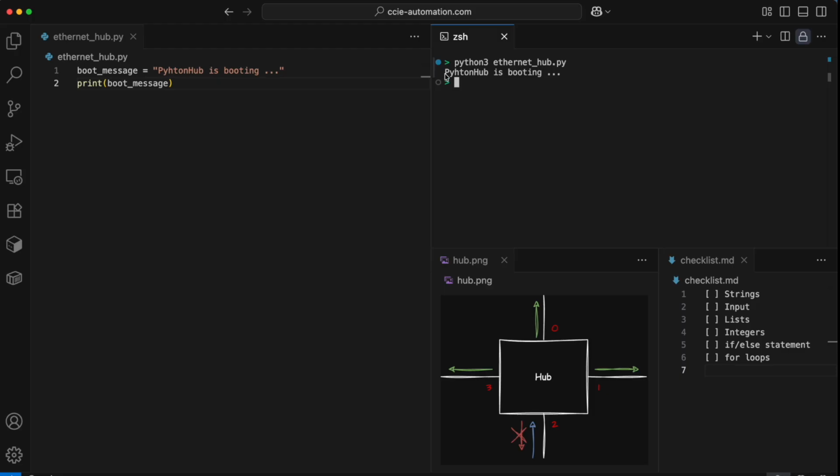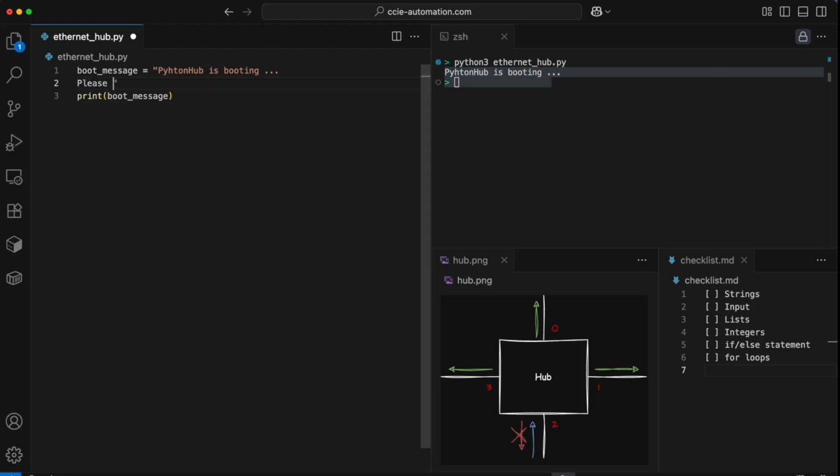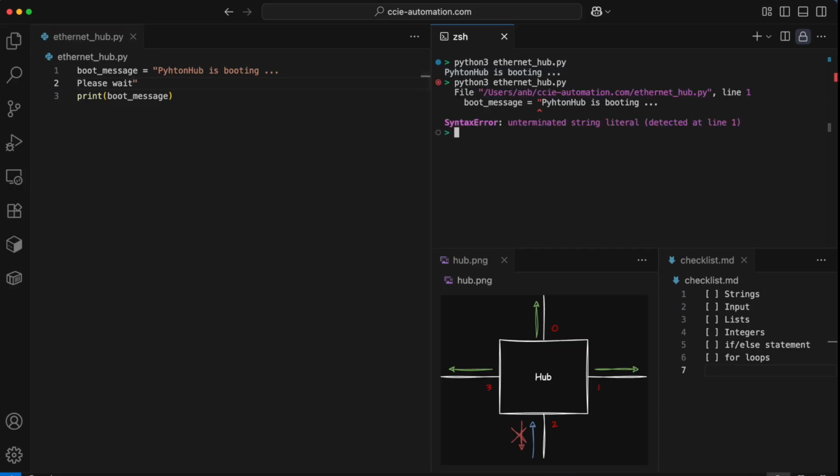If I wanted another line here in my boot message, let's add please wait, like this. And then I run my script again. I get a syntax error because I have an unterminated string. And Python is referring to this string right here because as I'm adding my line break, I'm also breaking the string. So Python doesn't permit that. If I wanted a multi-line string, including a line break, I would have to use triple quotes instead of simply just one pair of quotes.